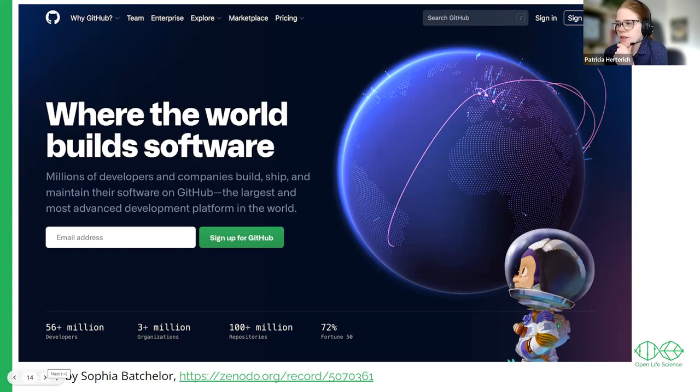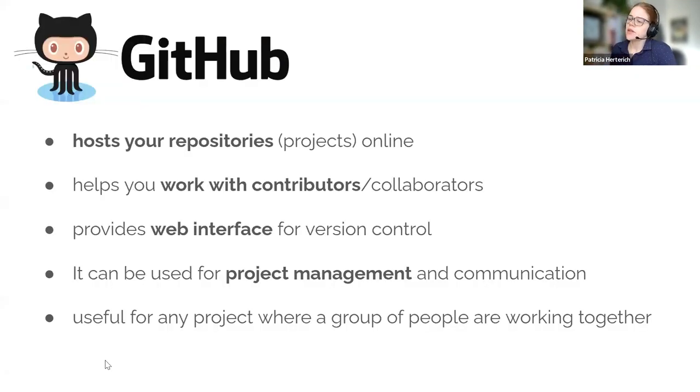So yeah, that's GitHub. On GitHub, you can host your repositories, which is the terminology for a project.